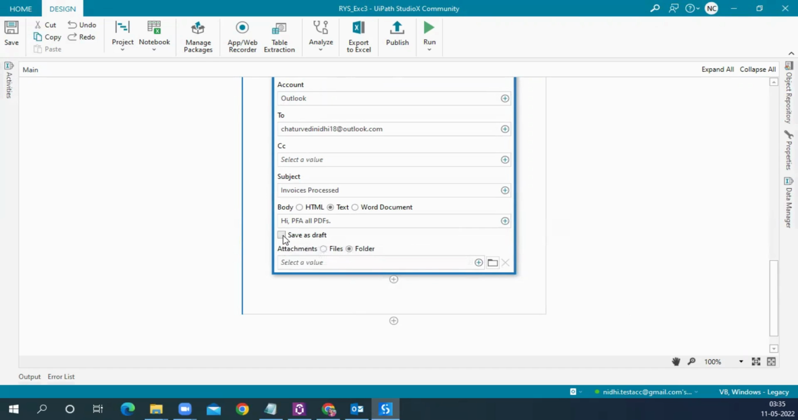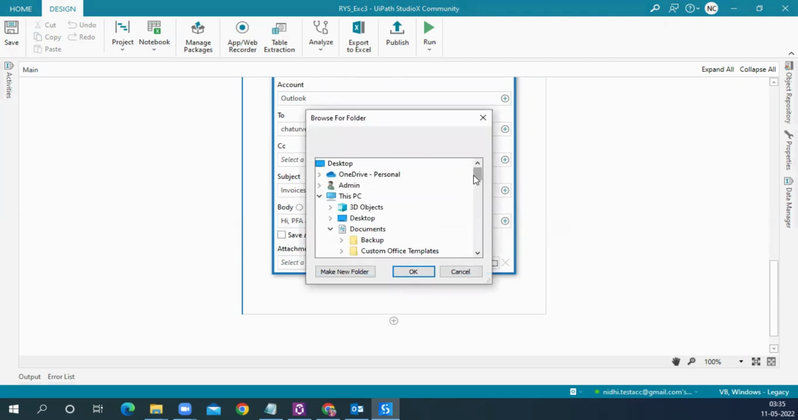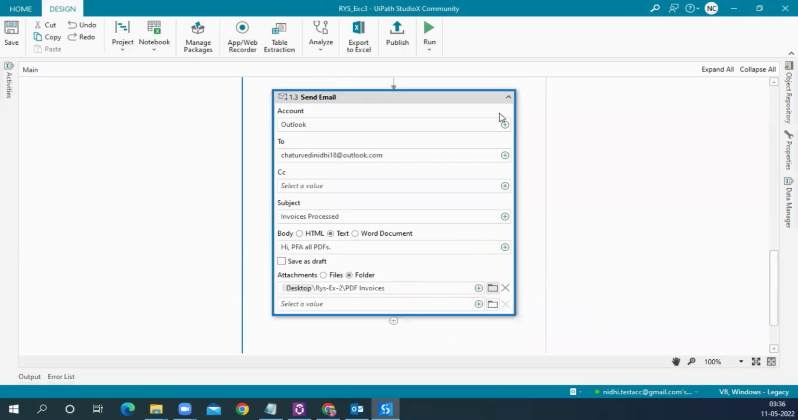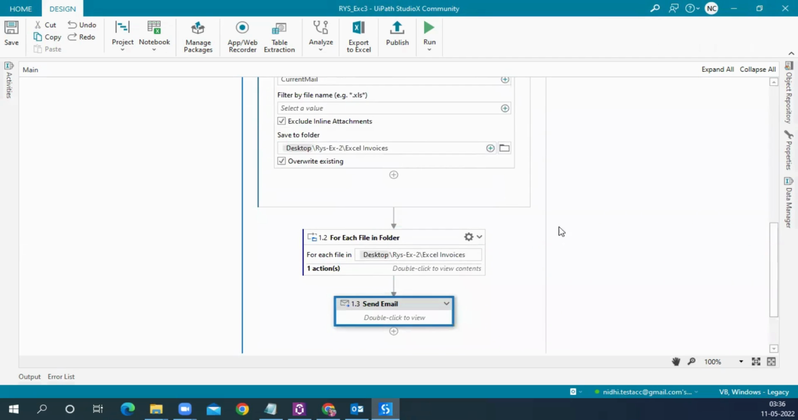Uncheck this because we want to send the email, do not want to save it as the draft. Then browse where your files would be that you want to send. So it is here, to PDF invoices. So this will contain all your PDF files which you want to send. So that we are also sending the emails once the processing is done.